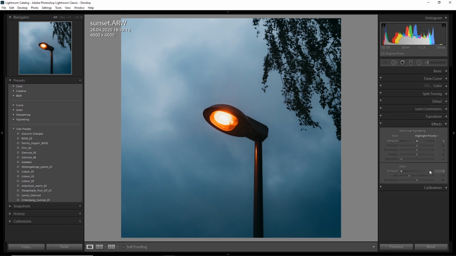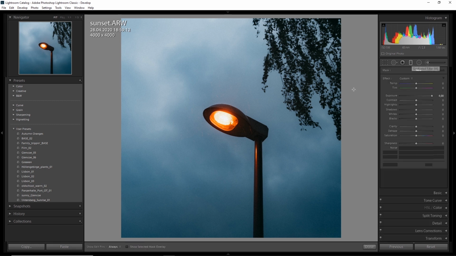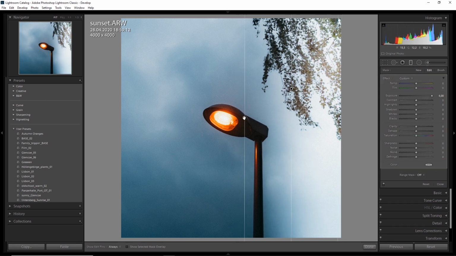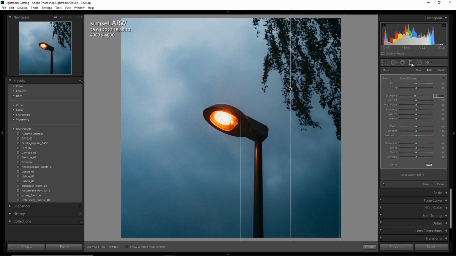Then next, I added some grain. By the way, I'm always pretty insecure about the amount of grain to add. At the moment, I usually go for an amount of somewhere between 30 and 40. The size is mostly 35, and the roughness I just leave at the default setting. Then I added a graduated filter. I kept it pretty simple here and just darkened the right side of the image.